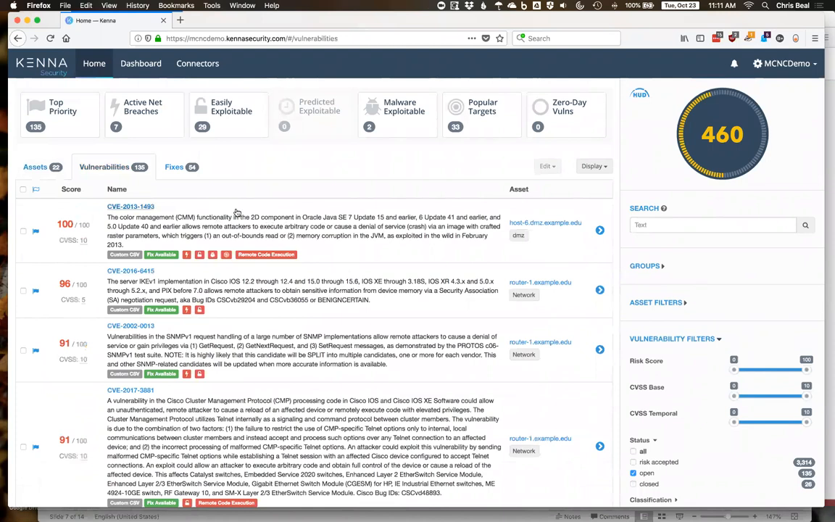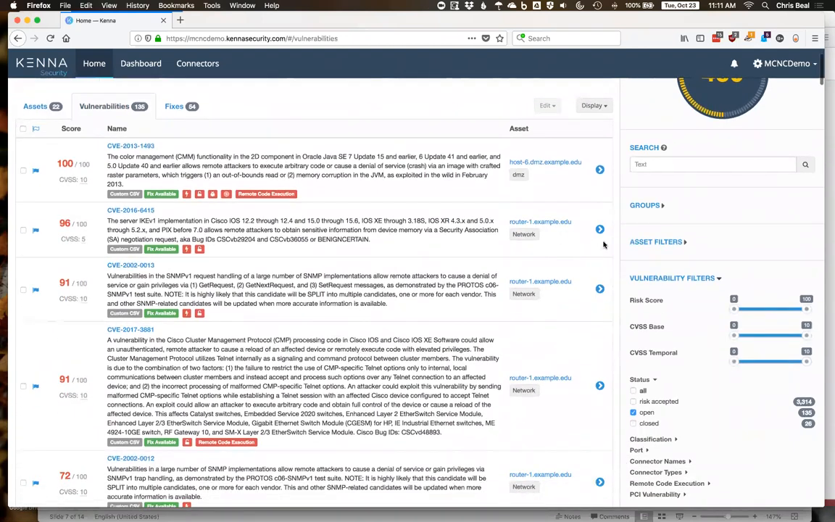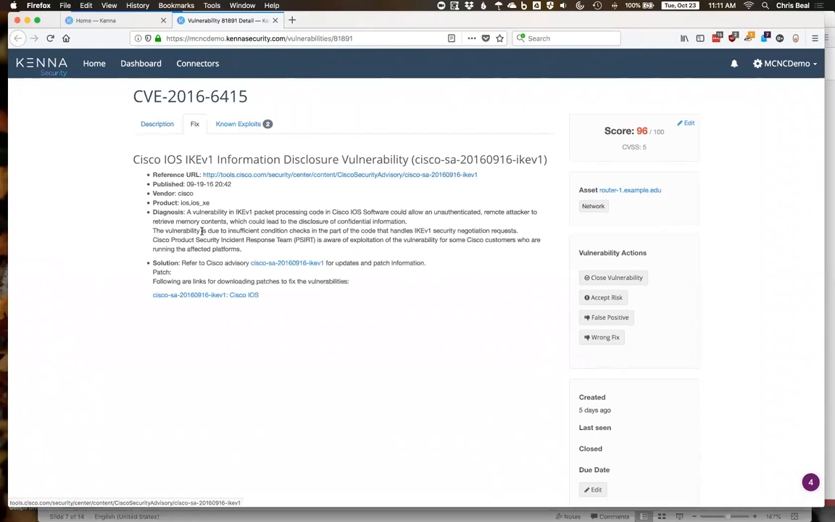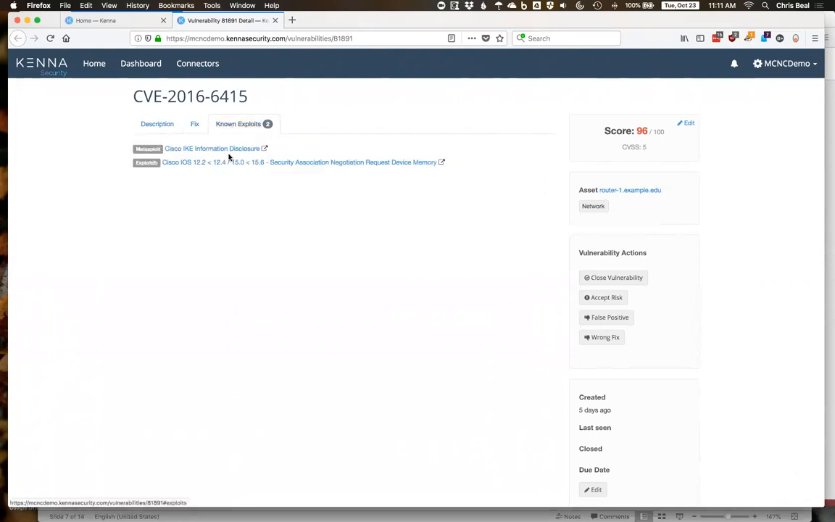So this one is a vulnerability that we just looked at, and they're sorted in order of their riskiness. You can see there, if I want the additional details on them, I can click on the blue arrow, and I get that this one is a server IKE v1 implementation in Cisco iOS. If I click on the fix, it tells me here's the information about this particular vulnerability. I could click on this link to go to Cisco's site to get additional information. And there are 2 known exploits that are targeting this particular vulnerability.